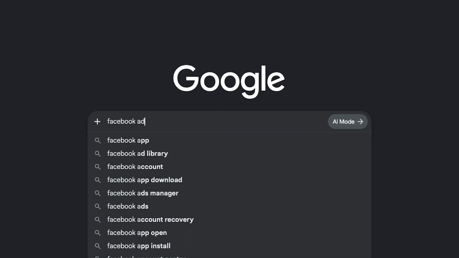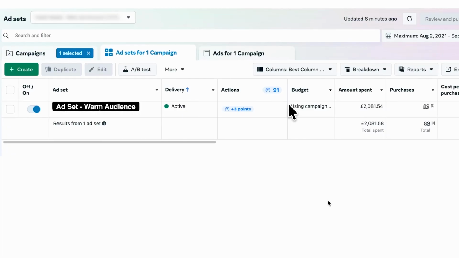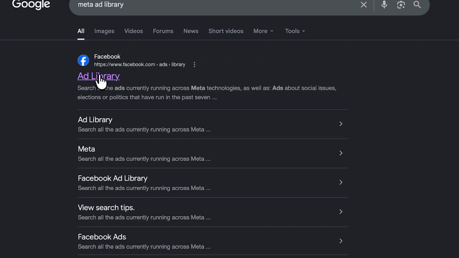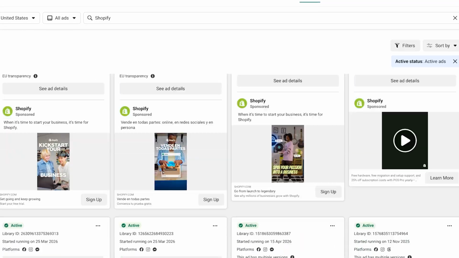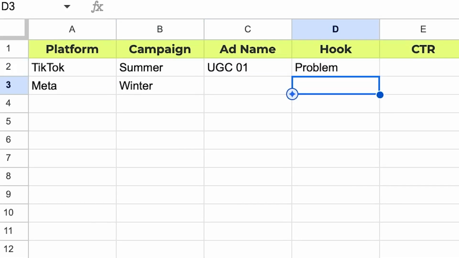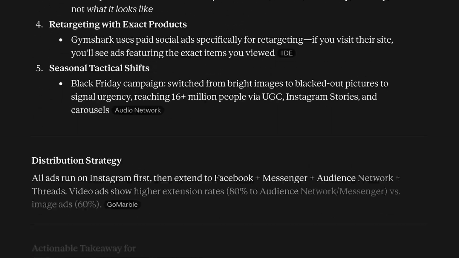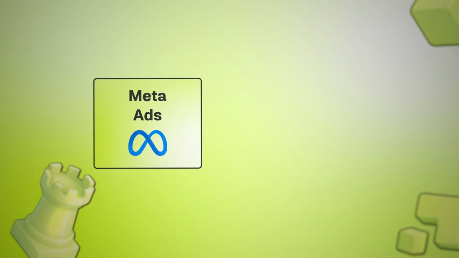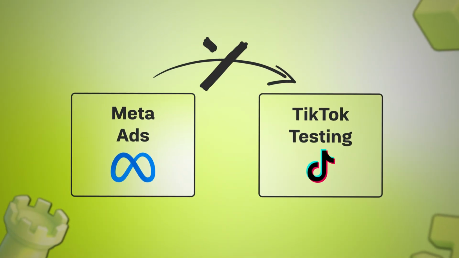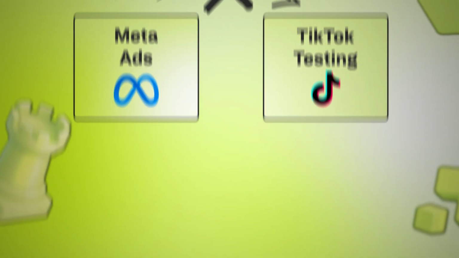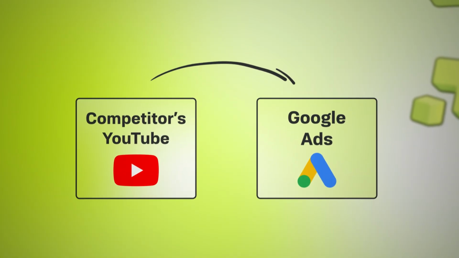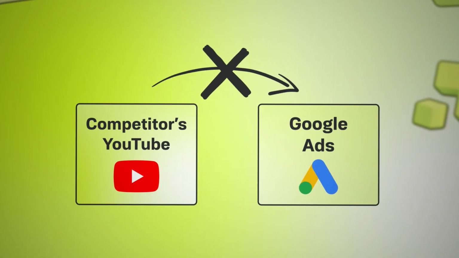Either you're doing it manually, pulling reports from Ads Manager, going through the ad library, and trying to compare data across all of your different platforms in a spreadsheet. Or you've set up an AI workflow with Claude Code or a similar tool to do part of the research for you. So the moment you scale across two or more platforms, the context just doesn't carry between them, which means whatever's working for you on Meta never makes it into your TikTok testing. And whatever your competitors are doing on YouTube never shows up in your Google Ads research.